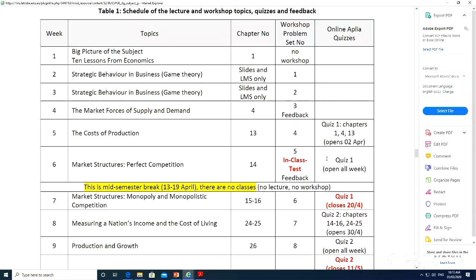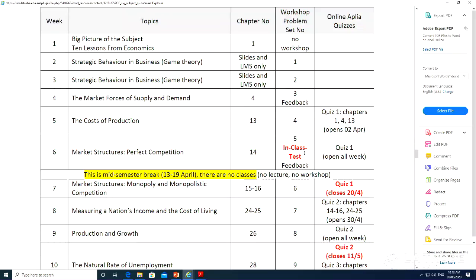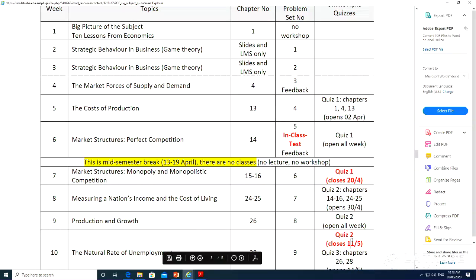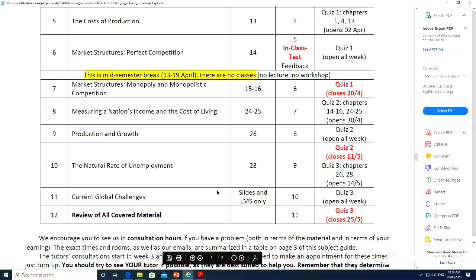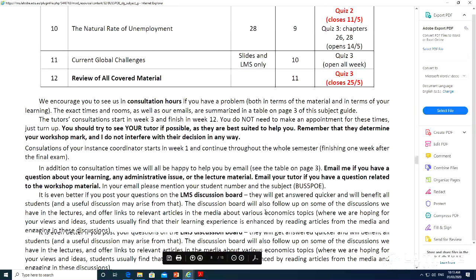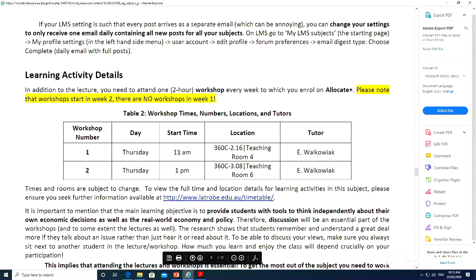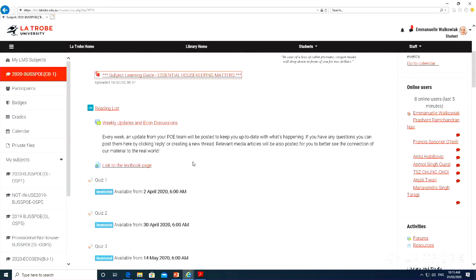Your first quiz will be open for a long period of time because you have the mid-semester break in between. Normally it's 11 days, so here it's 11 days plus the break, okay? So you have the deadline to submit your quiz, and you also have the exam. Everything is indicated, though the room of the workshops may change by next week. The other element is the quiz, that's where you will have the quiz.